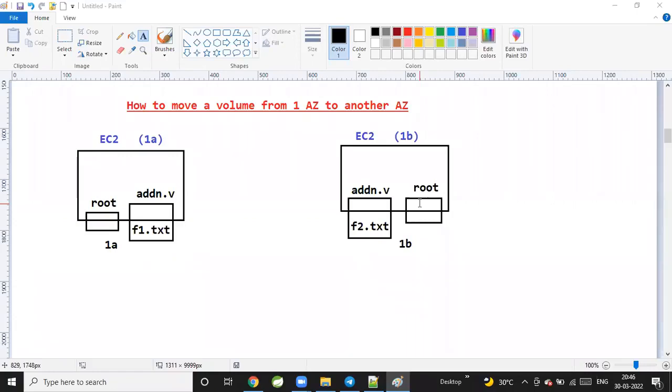Can I create a snapshot from the volume? Yes, that is how we are going to do it. From the volumes only we create the snapshot. Can I create a volume from the snapshot? Yes, that is also possible. Vice versa. From a volume we can create a snapshot, and from a snapshot we can create a volume.